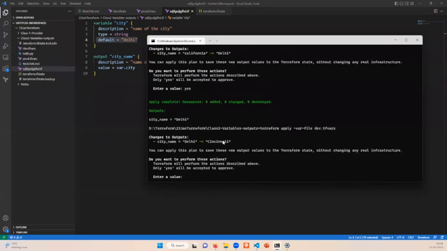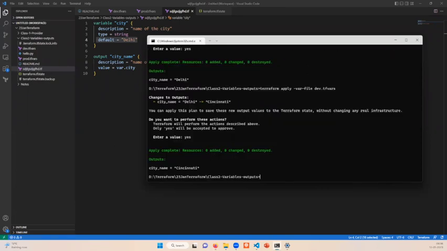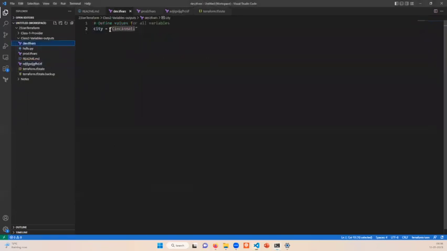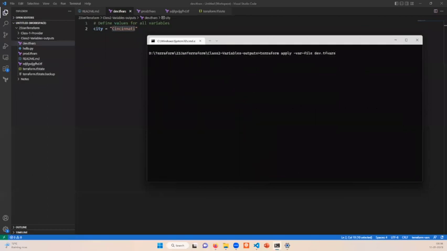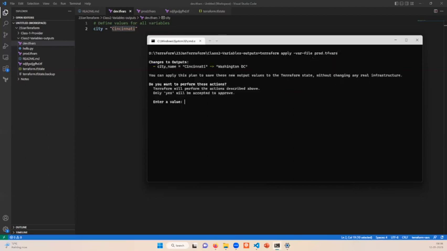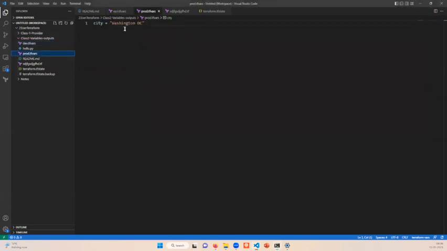This time it is using Cincinnati. First, what value do I have in dev.tfvars? I have Cincinnati. So the value called Cincinnati is being used. Similarly, I can do Terraform apply -var-file, but this time I wanted to deploy it in my prod. So I wanted to use the value set for city in the prod.tfvars. So I'm saying use this file instead. So now the value is Washington DC. Okay, because Washington DC is coming out, but the variable is the same.